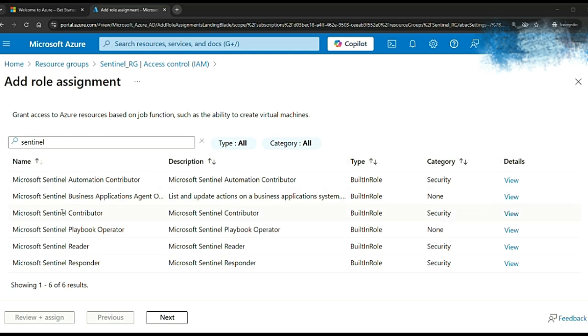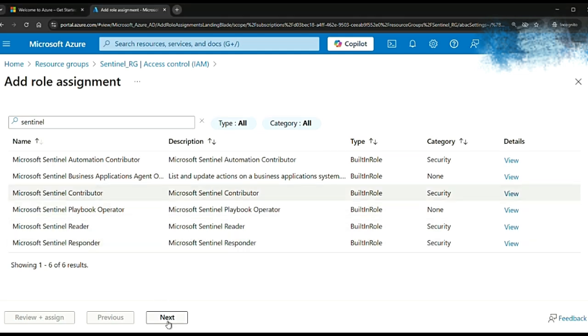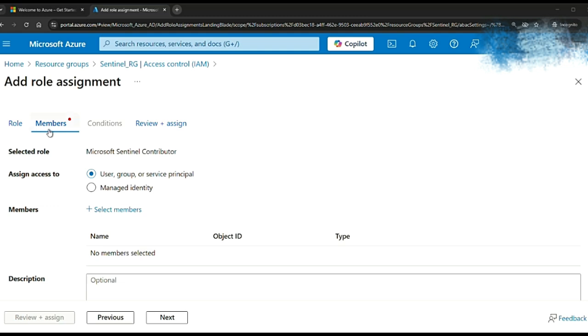Okay, in the role assignment, maybe I will select Microsoft Sentinel Contributor and then click Next. Next is the Members field. So it's telling us that the selected role is Microsoft Sentinel Contributor. Then assign access to user, group, or service principal. This is for individual accounts or groups. User represents an individual person with an Azure AD account or Entra ID account. Like for example, a security analyst who needs read-only access or the Microsoft Sentinel Contributor role.